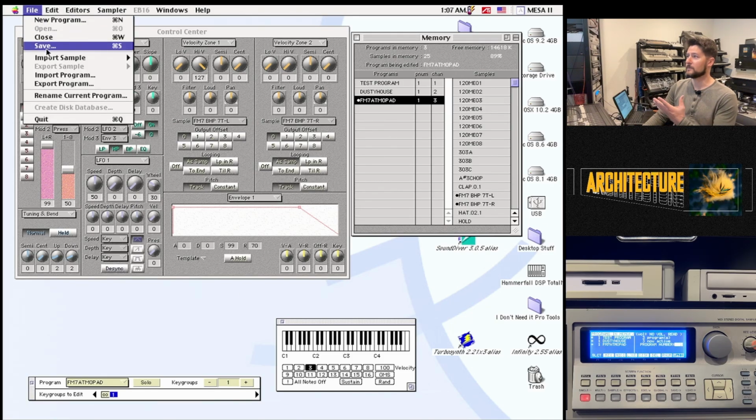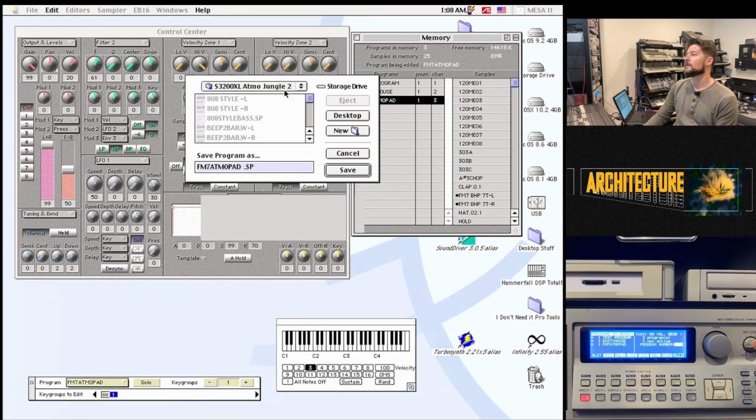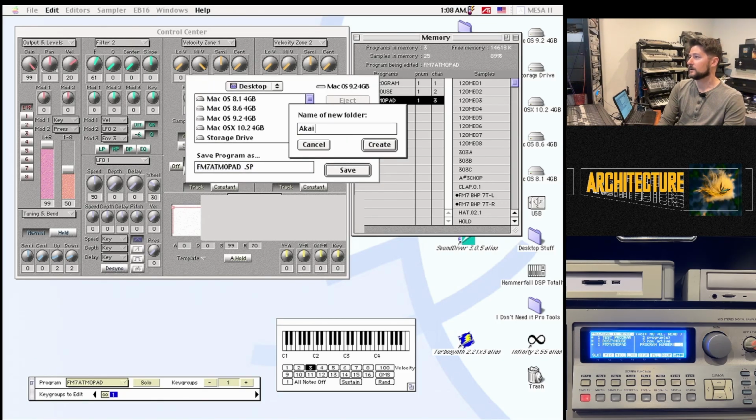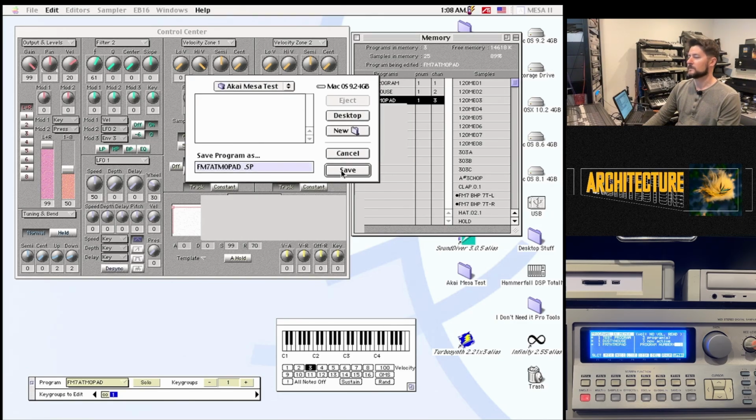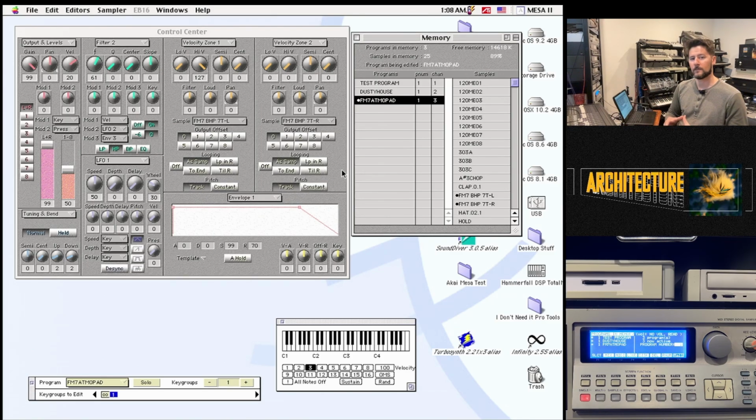And so if I want to save everything in memory, you can export program, save samples with programs. Let's save to desktop and say Akai Mesa test. So now we have our folder that we want to save it to. Now we're going to click save. And so now we are saving that pad from the Akai back to the Mac. And so this is a very simple and rather streamlined approach to directly having backups of all your programs and samples on your Mac computer.